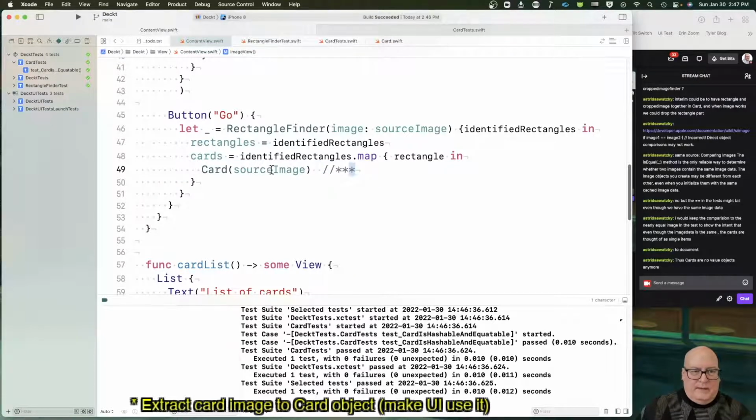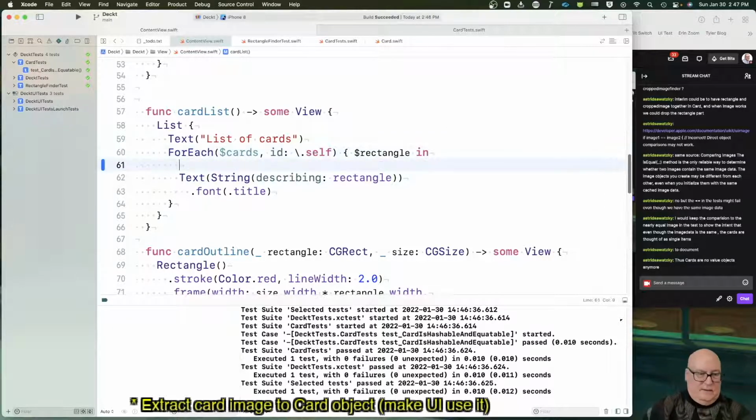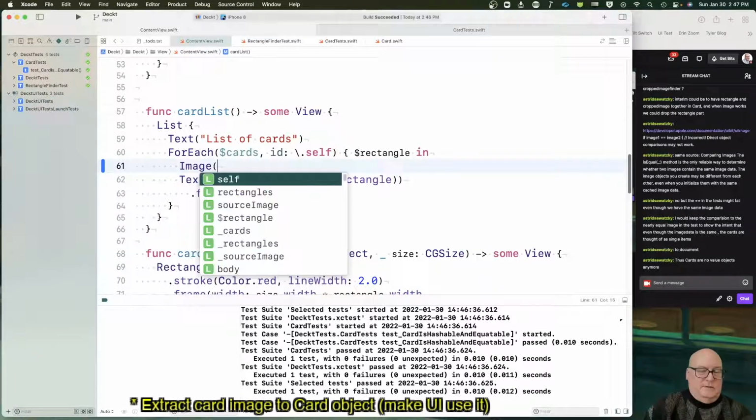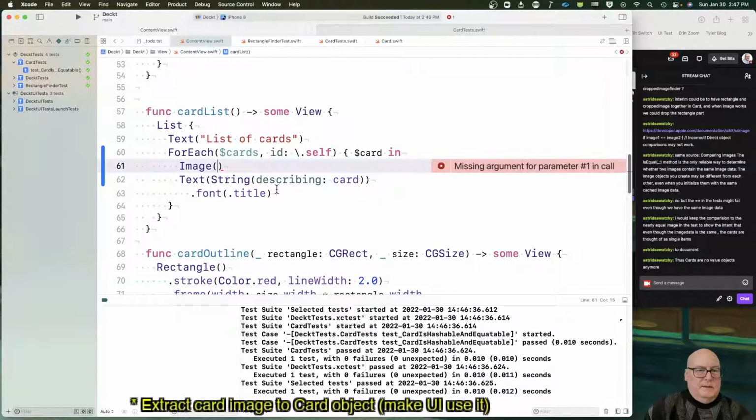We're creating the card. We're just throwing in the source image, not the little sub image. Okay. But I'm going to skip that for a minute because what I would like is for cards to be willing to reveal their image, and I think if they do, we can put that here. Image. Let's change this to card.